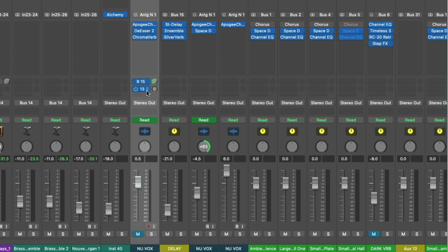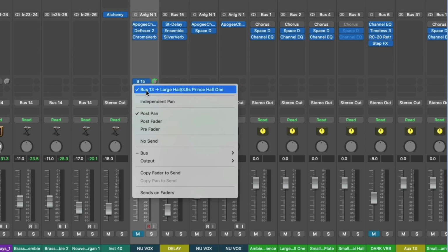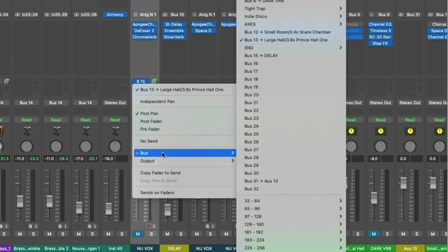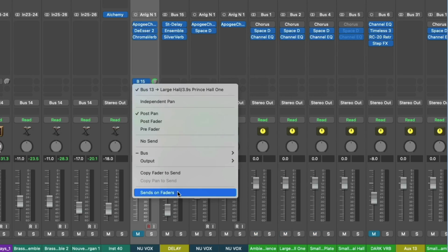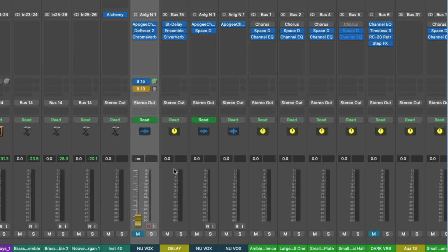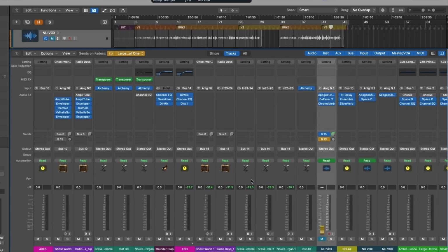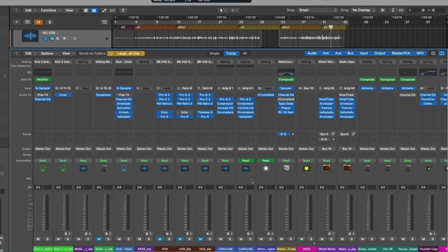In that case, you would click on a bus assignment to bring up the drop-down for selecting buses or outputs, but at the very bottom, we have this option for sends on faders. And when you select that, we can see that we have clicked on the bus 13 assignment for the vocals. When we click on sends on faders, it brings up only bus 13 assignments across the project.